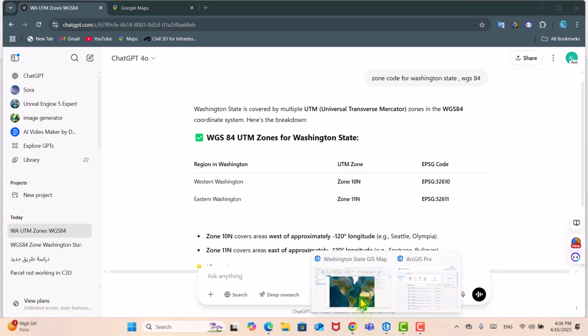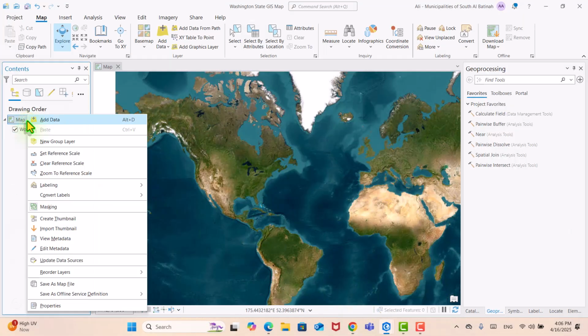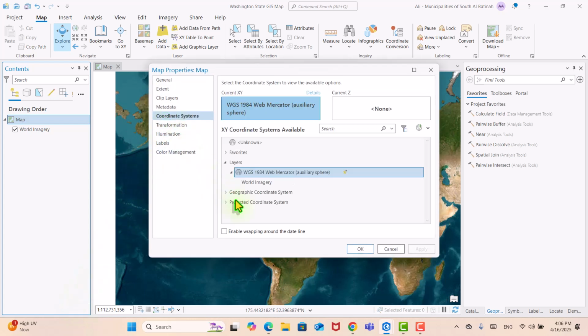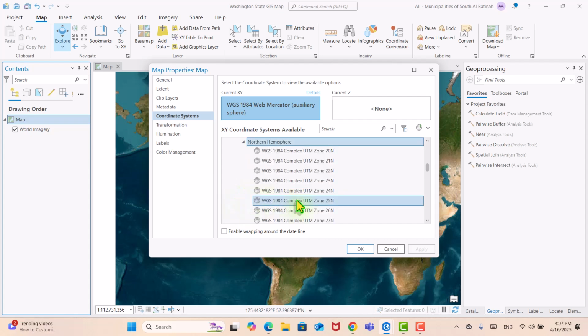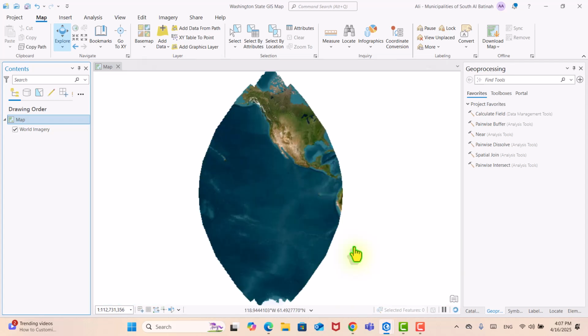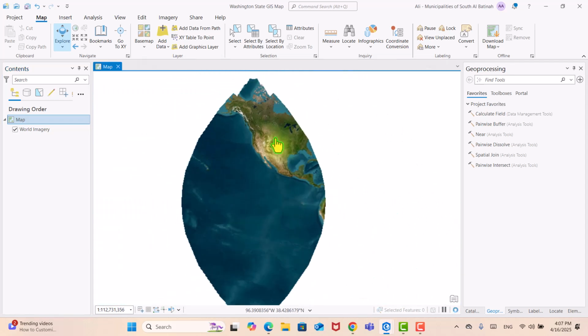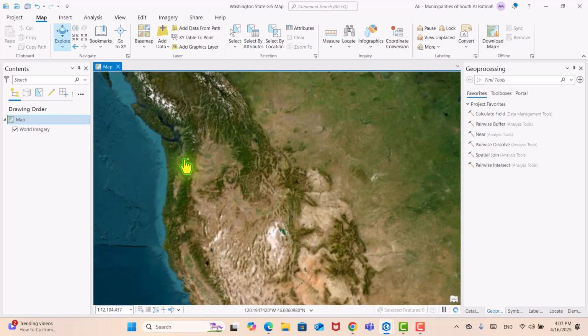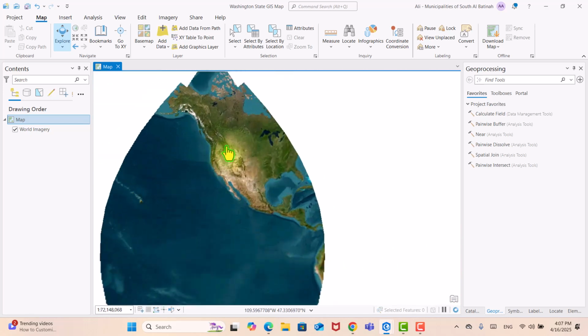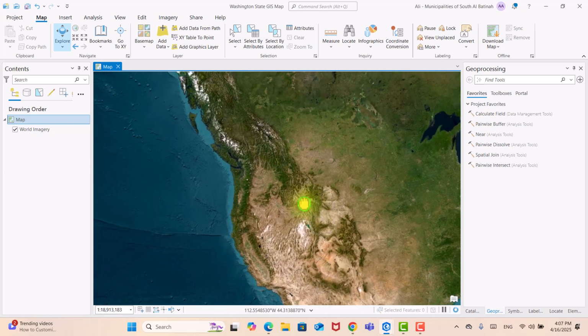Let's go to the coordinate system. Right click, properties, coordinate system, projected, UTM, NAD 83 UTM zone 10 North. Here we go. It is Washington State. So now I got where Washington State is.